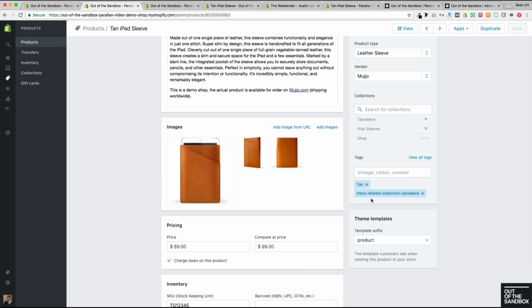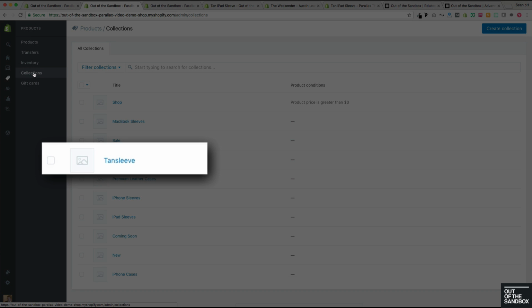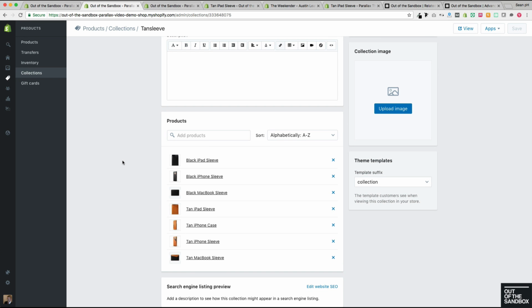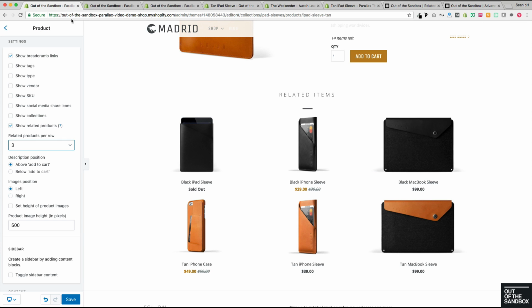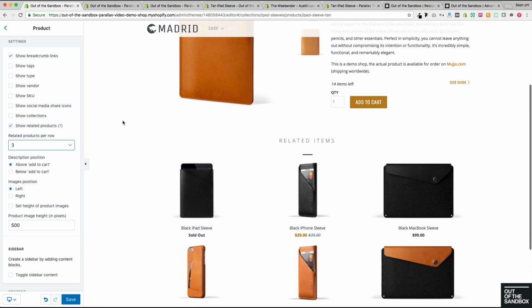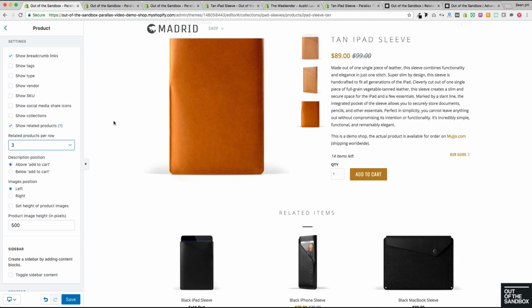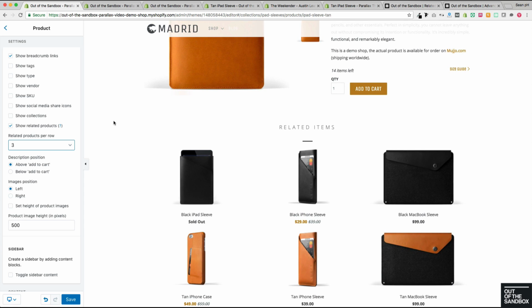So with the tag placed on the product, I then went to the collections platform and created a collection called tan sleeve and included all the tan products and all of the sleeve products, since I figure those are the products that best relate to my tan sleeve product. And by doing that, I have decided which products appear here in the related items section. So you can do the same thing with any number of products in your store, by adding the meta-related collection dash, and then you put in the handle name as a tag to the product, and then creating a collection following that handle name.